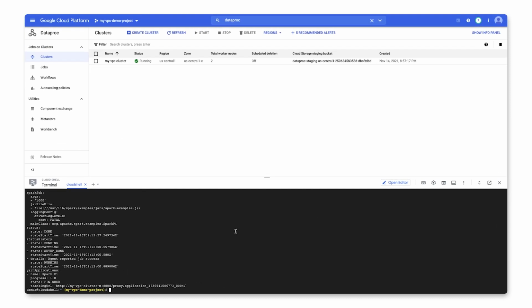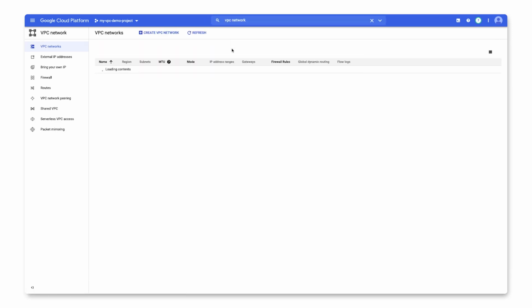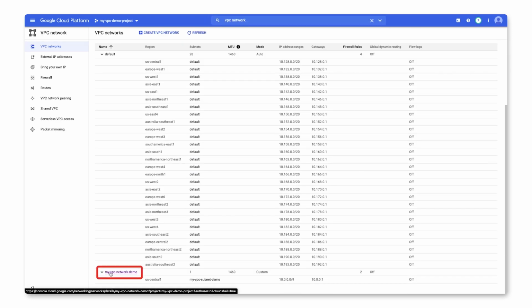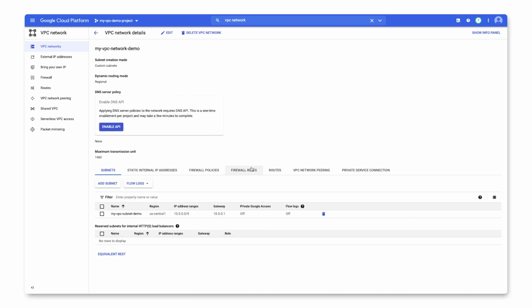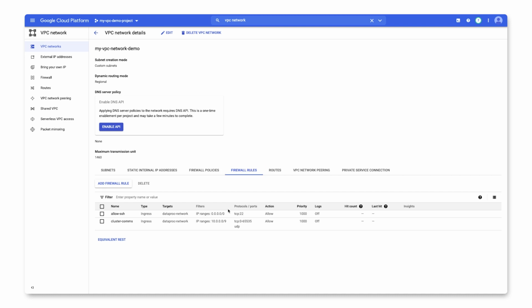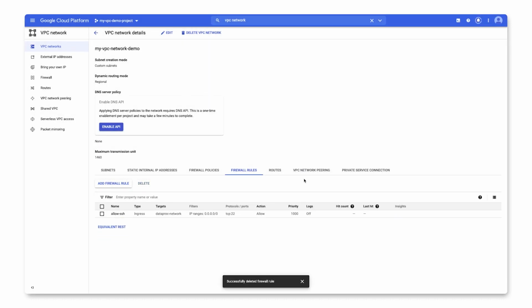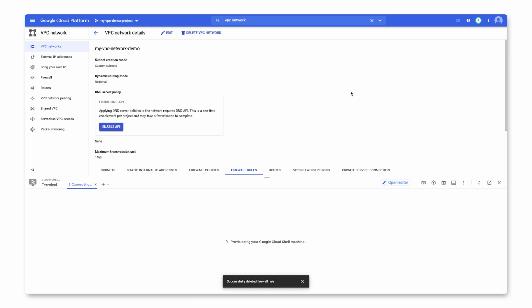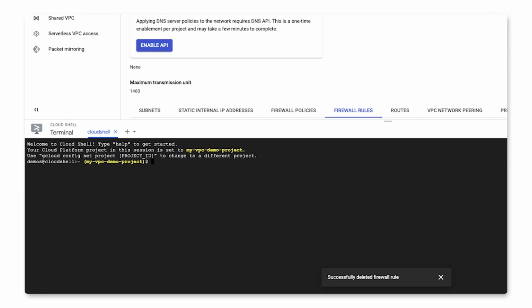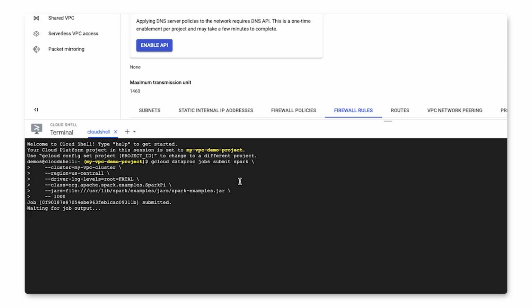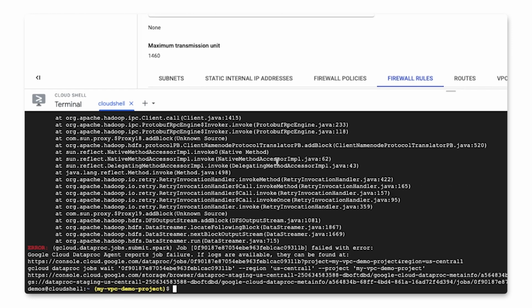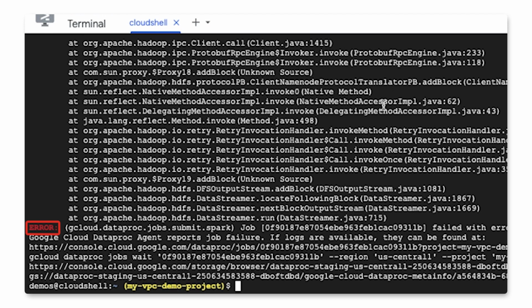Now, we'll go back to our VPC and remove the firewall rule. Again, search for VPC network. Click on my-vpc-network-demo. And then firewall rules. Check the box next to the cluster-comms rule, then press delete. Now, we'll try submitting the Spark job again in our Cloud Shell. After about 60 seconds, it will fail. We'll again skip the video ahead. As you can see, the cluster failed to execute the job as it wasn't able to communicate with the other nodes. This means having the rule there worked.